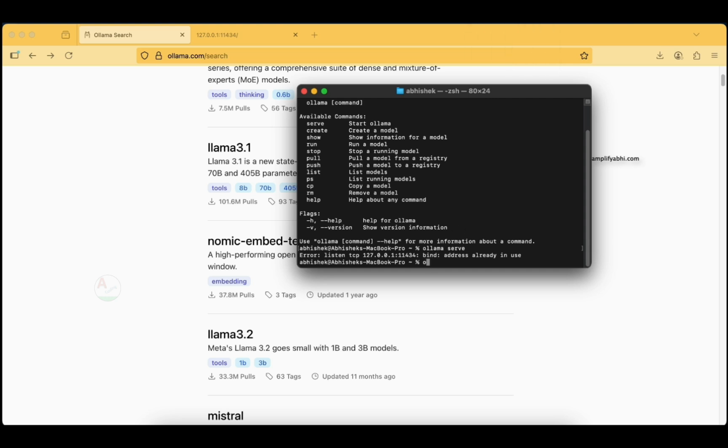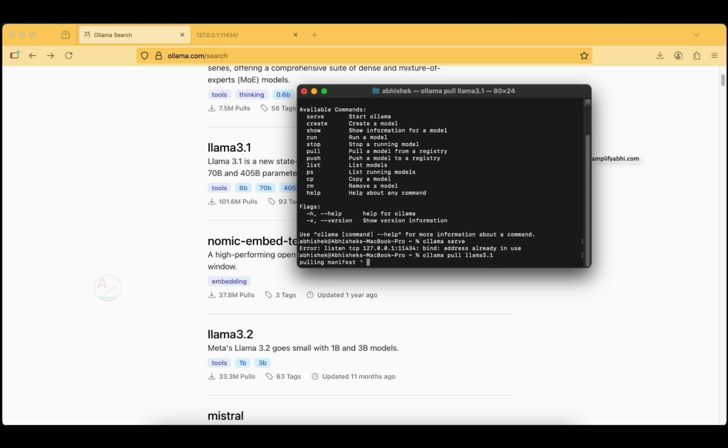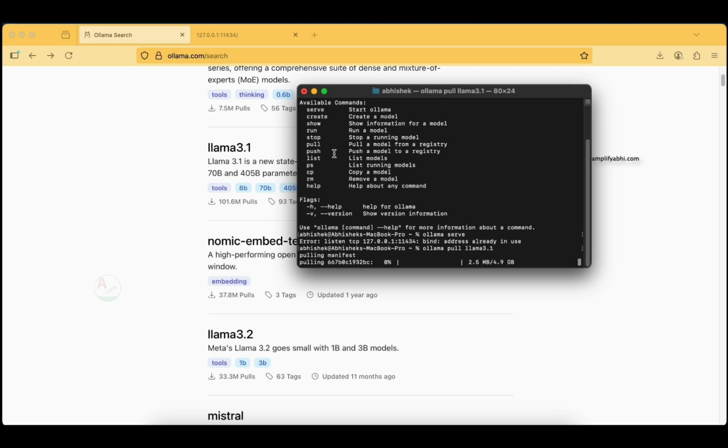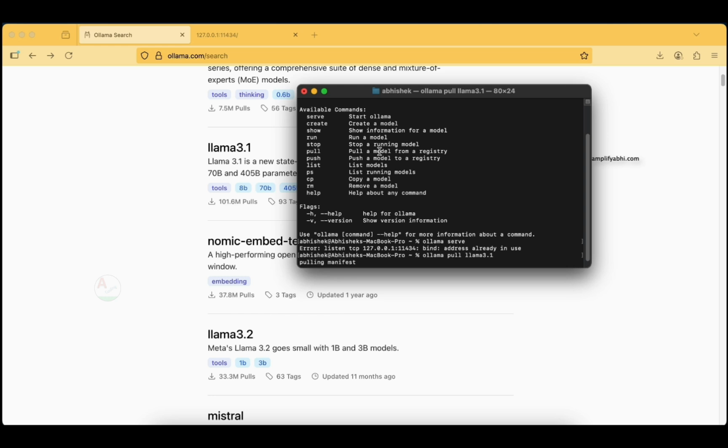And here, ollama pull, and I'm going to specify the model name, llama3.1, and just tap enter here, and this will download your model onto your local machine. And these are all the commands available. You can just utilize them according to your requirement.